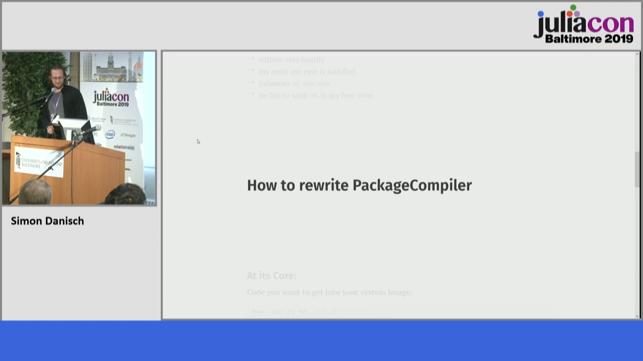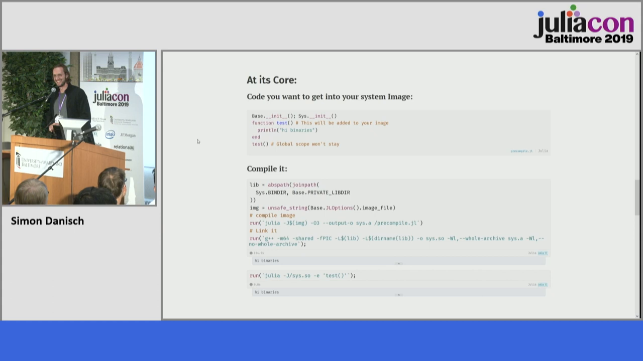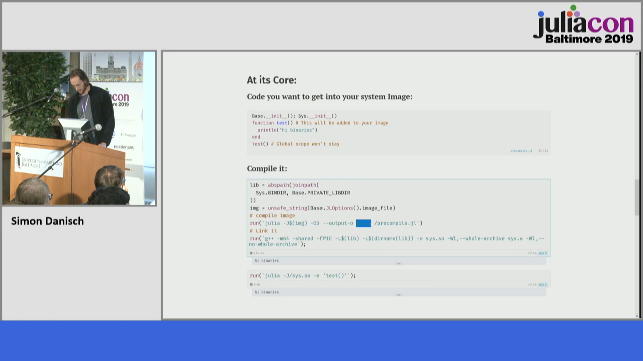It's a pretty simple package at its core, so I want to walk you through what it actually does. If you want to get this little script here into your system image because you really care about this test function to be compiled ahead of time, or you just want it loaded all the time whenever you start Julia, then it's actually a very simple process to compile a new system image out of it. It's pretty much just this one Julia command that outputs this sys.o from your precompile file. And then you just need to link it to your system image.